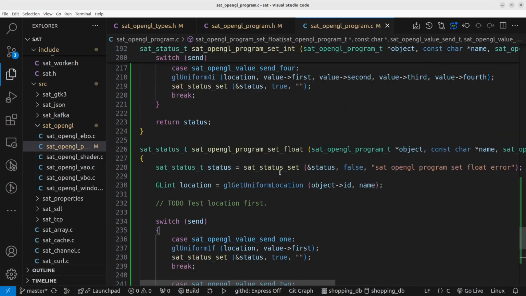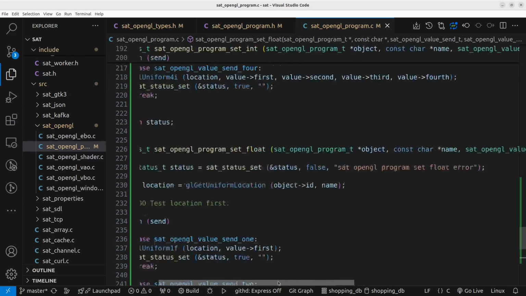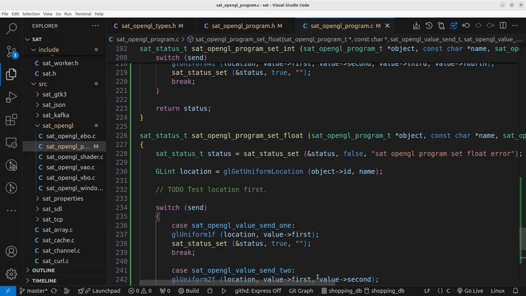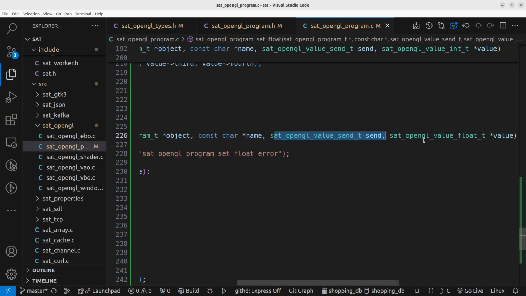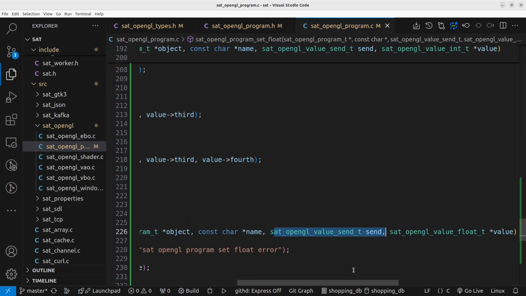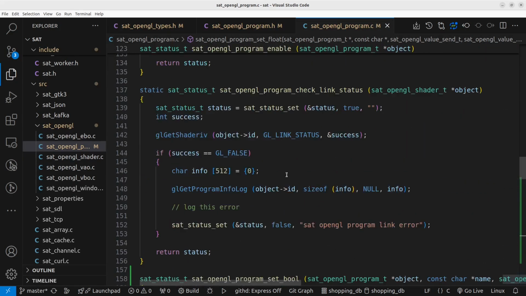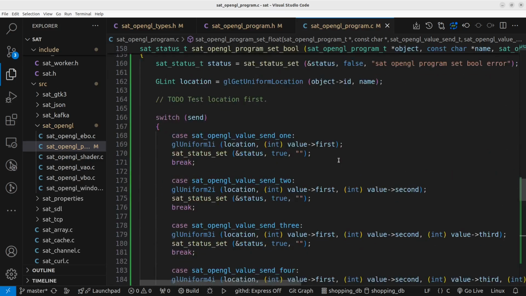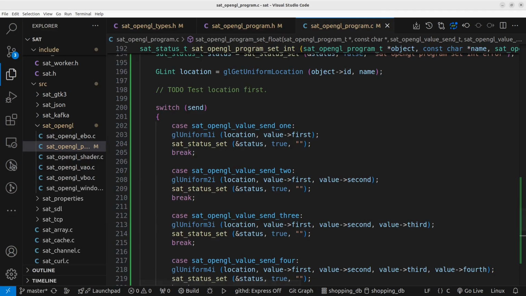Now we are capable to send between 1 to 3 to 4 arguments to the shader. Now we just need to pass the name and how many arguments we would like to send. Use this structure here. Nice. There's a standard here. I don't know if I can abstract a little more, but for now I think it's fine.